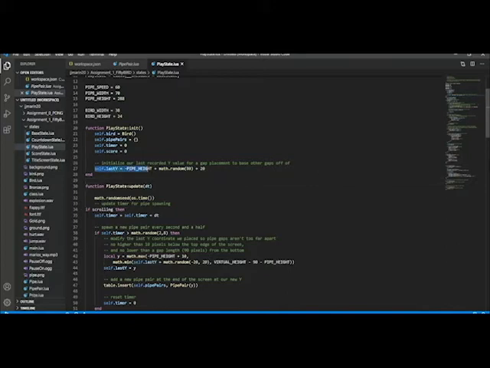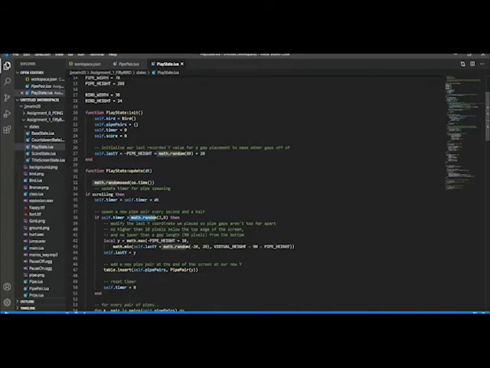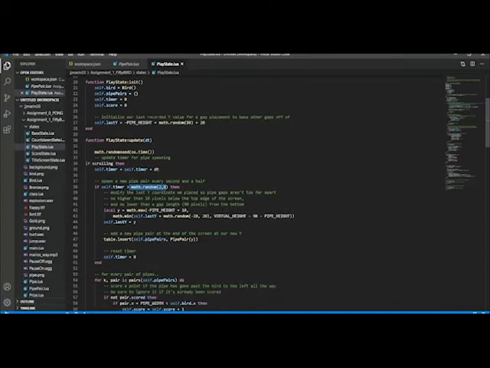Look, here is the math random of the distance of the pipes. Here, this is the math random for the spawn of the pipes. The pipes spawn between 2 seconds and 8 seconds, and that.